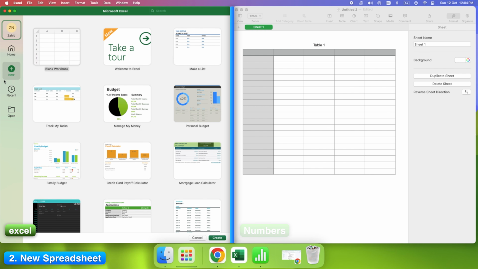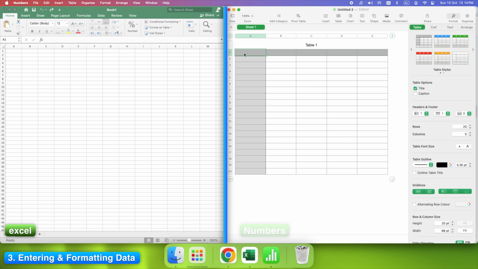In Excel, click New, then Blank Workbook. You'll see a dense grid that's ready for data, no setup required. Numbers feels more like a design tool, perfect for visual layouts and reports, while Excel's grid is made for structure and analytics. Now let's enter some data.